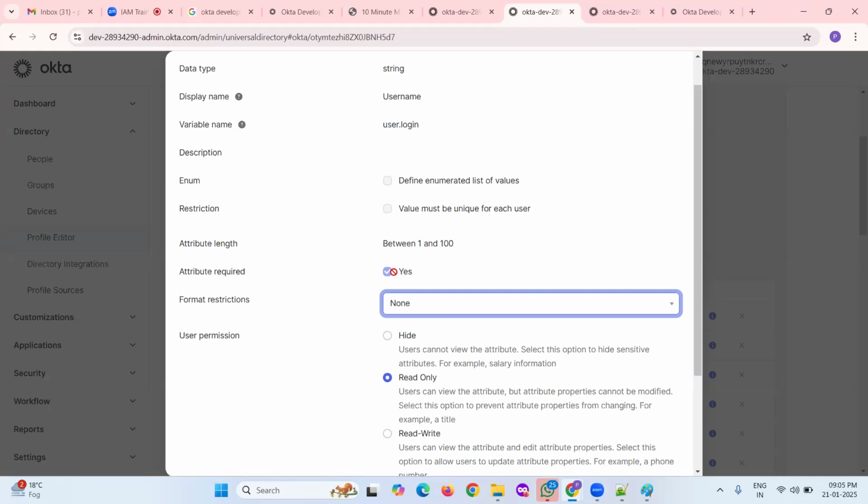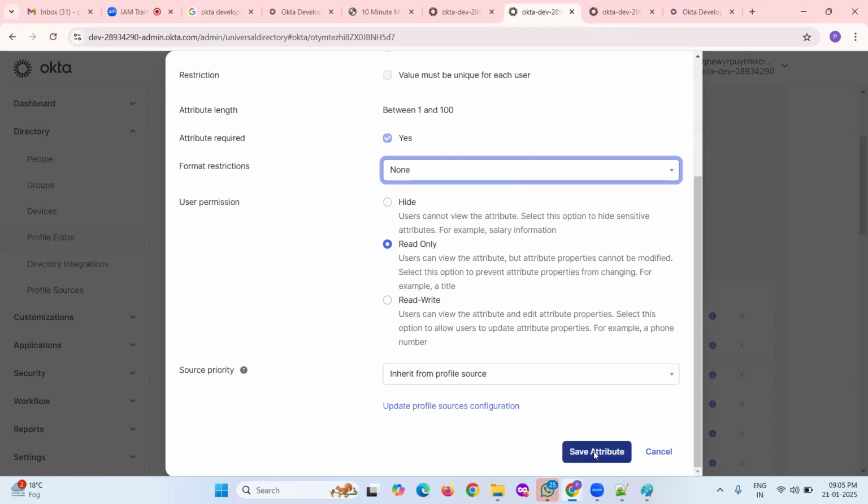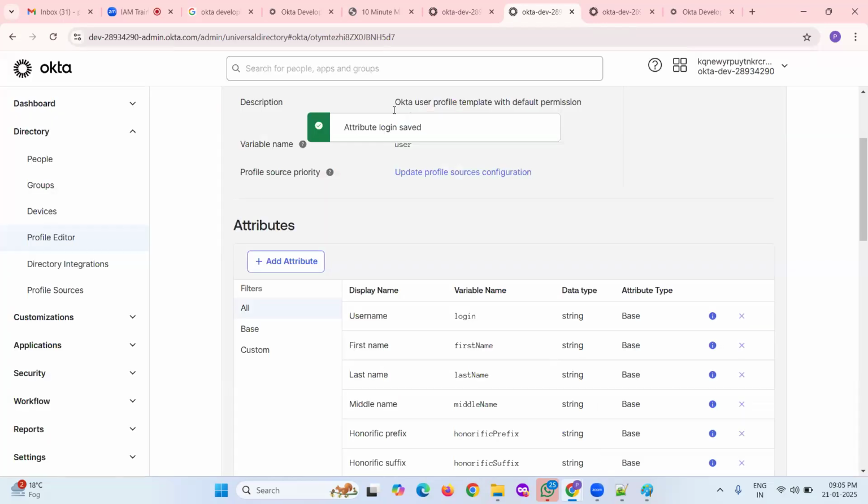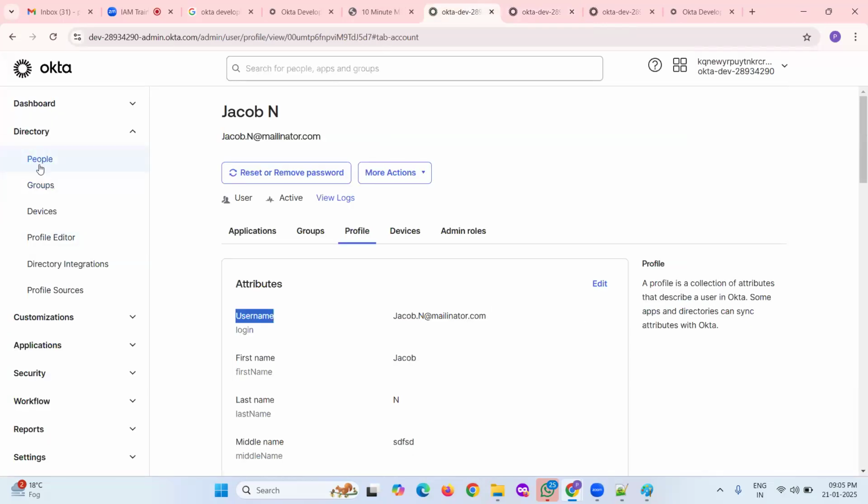Because every user needs to log into Okta with the username. It can be of any format. It can be of email format, or it can be of employee number format, anything. But that attribute is required to log in. Right now, as I changed this to none, let's create a user and see how it behaves now.